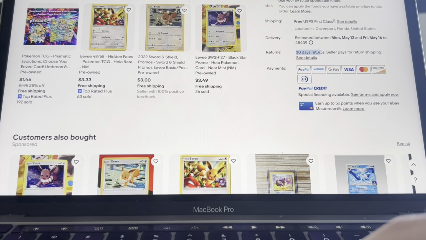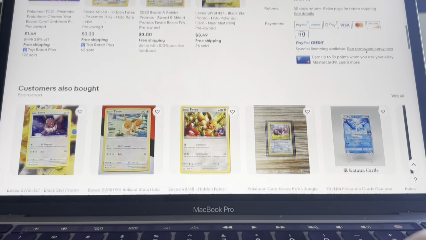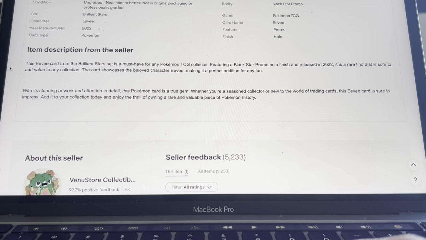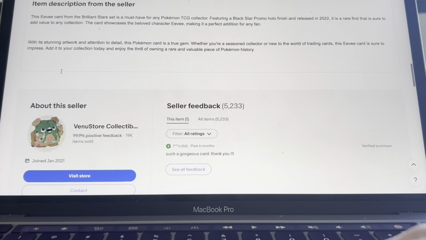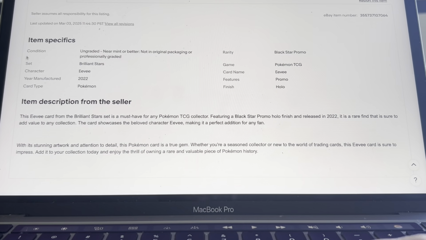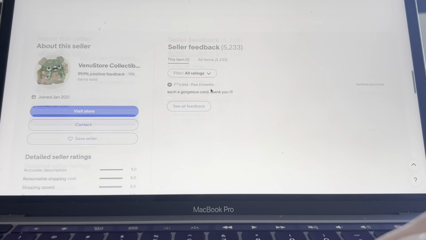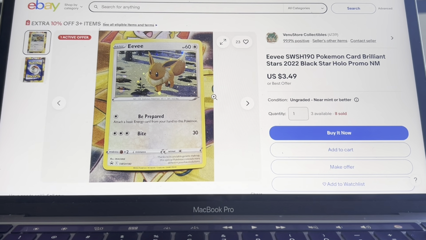They have 30-day returns. The seller covers the return shipping, so it's free return shipping. They have a very well put description. They also have the item specifics filled out. So overall, it's a very good listing, and their title has the name, number, Pokemon, and the set that the promo is around. This is a Brilliant Stars promo, and hollow promo, near mint. They have all that information.